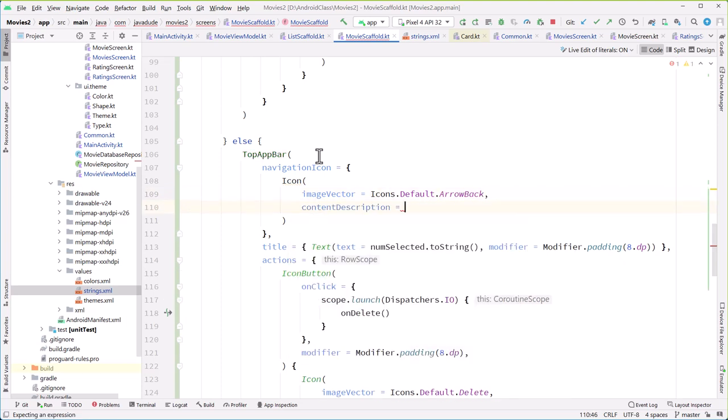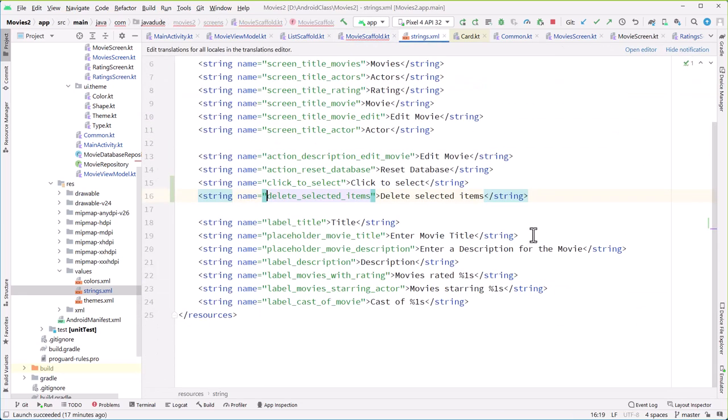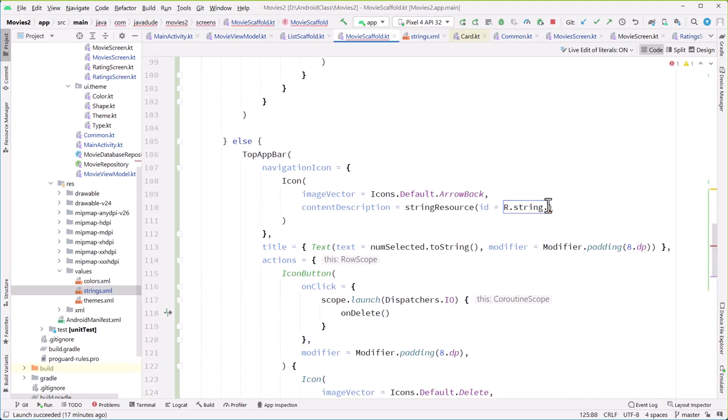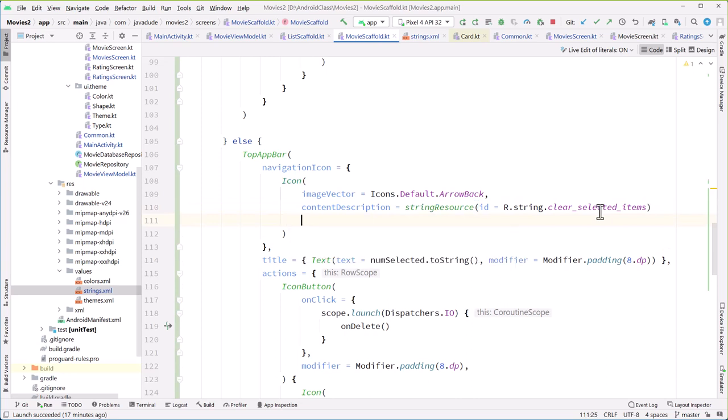So the content description here is going to be a string resource, r.string. Let's add something else in there. And we'll say clear selected items. Just like that. And we need to handle the click on him. So modifier. Oh, I need a comma. That's what the problem is there.